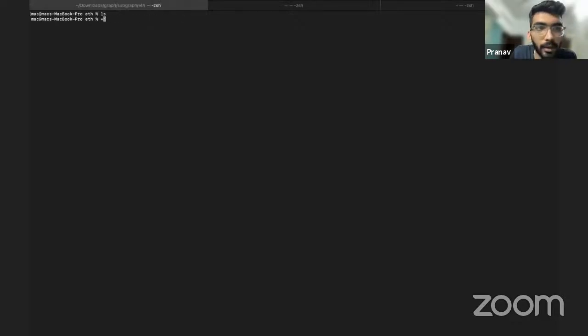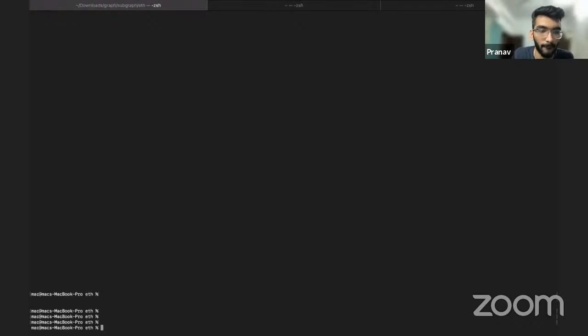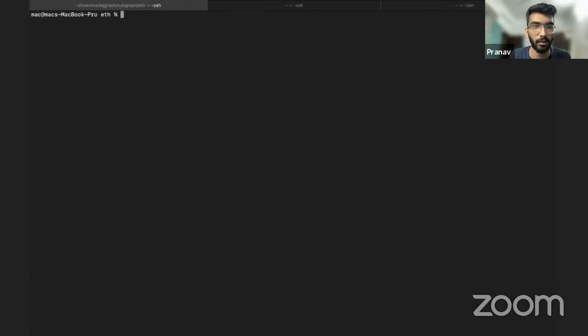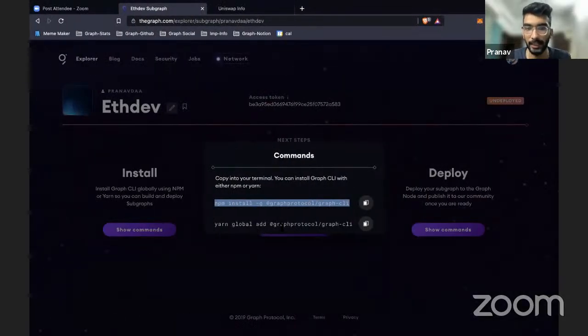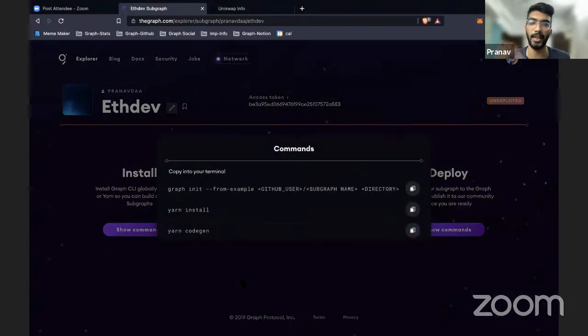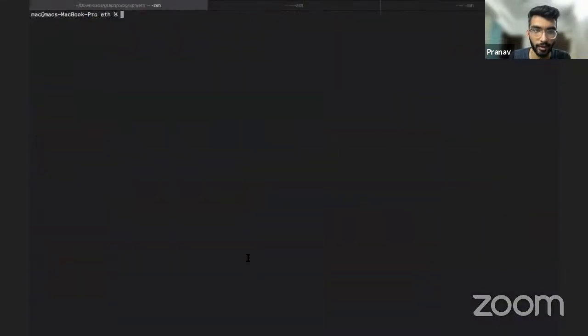I'm trying to increase the size. Right, now you'll be able to see. All right. So that's the first step: npm install the Graph CLI. Once that is done, then we'll initialize a subgraph. All right, so let's do it.